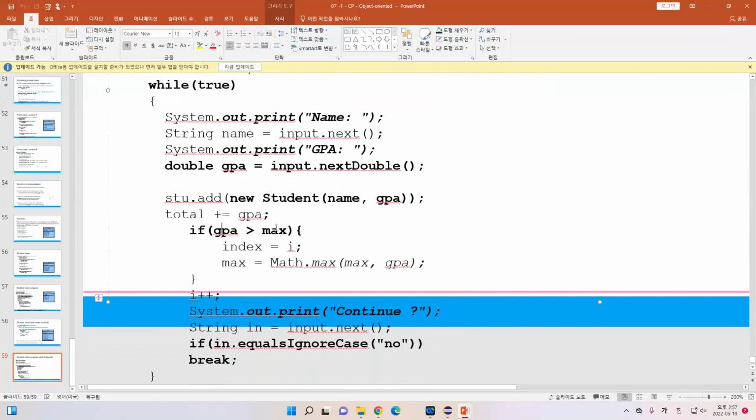If GPA is greater than maximum, then again we will do this one. We need to have an action, i plus plus. So i should be added by 1 every time we finish all this procedure.